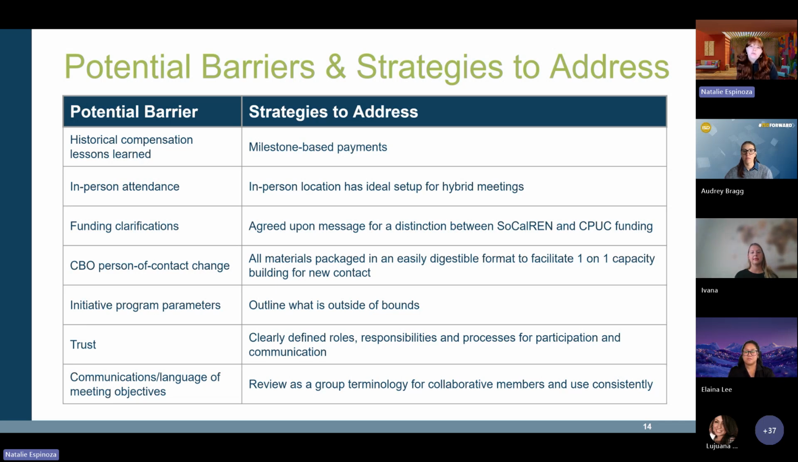For CBOs, turnover happens, contacts change. And so to work through that, we made sure all of our materials were clear and easy to onboard new team members in case of that happening throughout the time of the collaborative. Program parameters, we defined what was in and out of scope early to keep the efforts focused and so that our meetings could be really spent on that deep work on what initiatives could make the most sense.